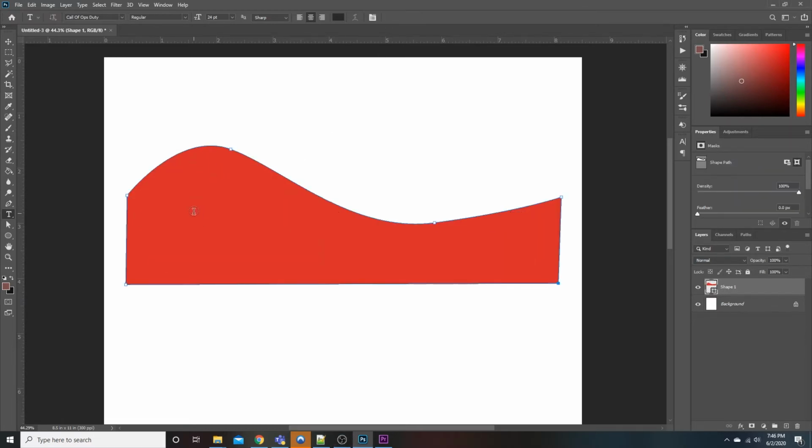You have the inside, and then what we're going to talk about, which is if you hover on the edge of a shape, it gives you this little I with a squiggle going through it, or a curved line going through it.